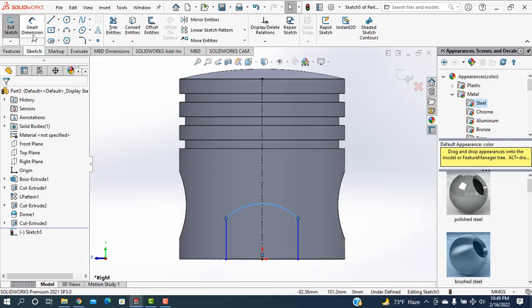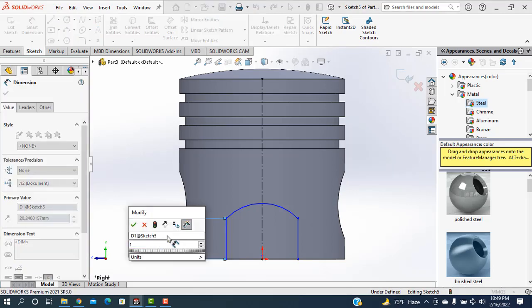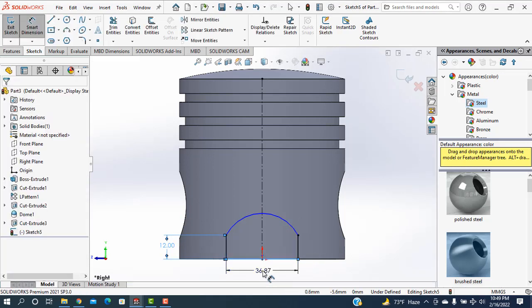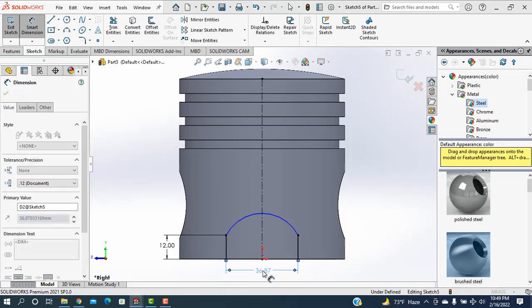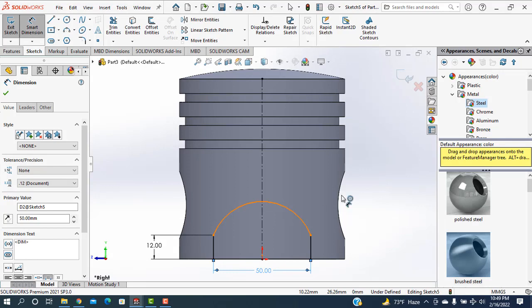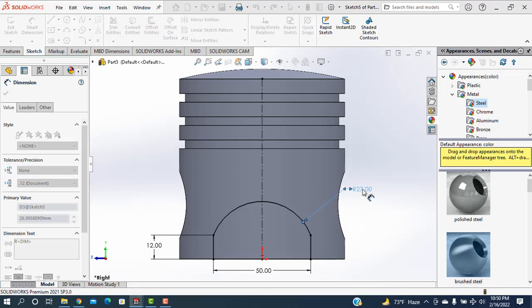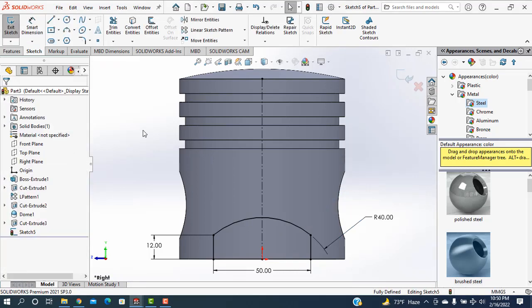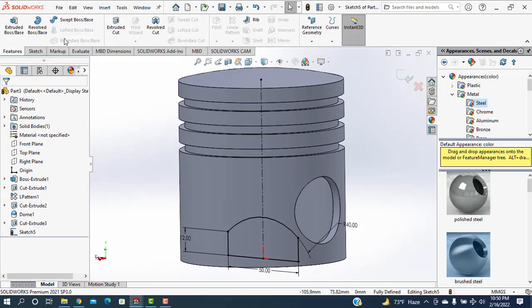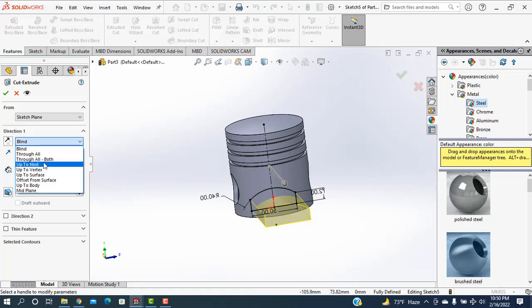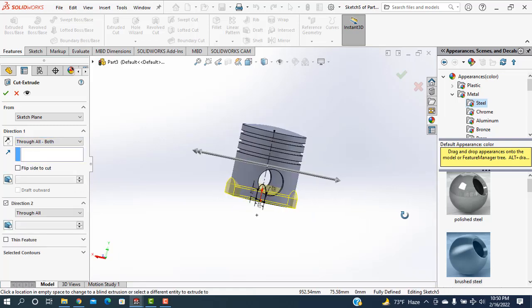Then okay. After that, I'm going to determine the dimension. Smart Dimension is selected. Then okay. I'm taking this one as 12 millimeters, and this one as 50 millimeters, and the radius of this arc is 40 millimeters. Then okay. After that, I'm going to the features. Extruded Cut is selected. Then I'm going to the blind and through all both selected. Now see. Then okay.